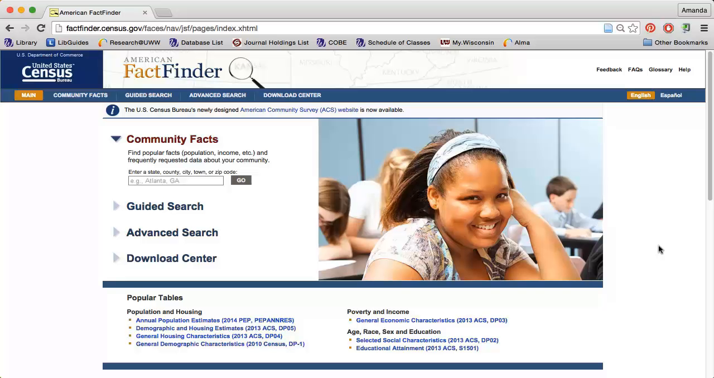When writing a business or marketing plan, it is important to find information about potential consumers. Government resources like American FactFinder are perfect for this. American FactFinder is an easy way to search for information from the Census, the American Community Survey, the American Housing Survey, and more. There are several ways to use American FactFinder.